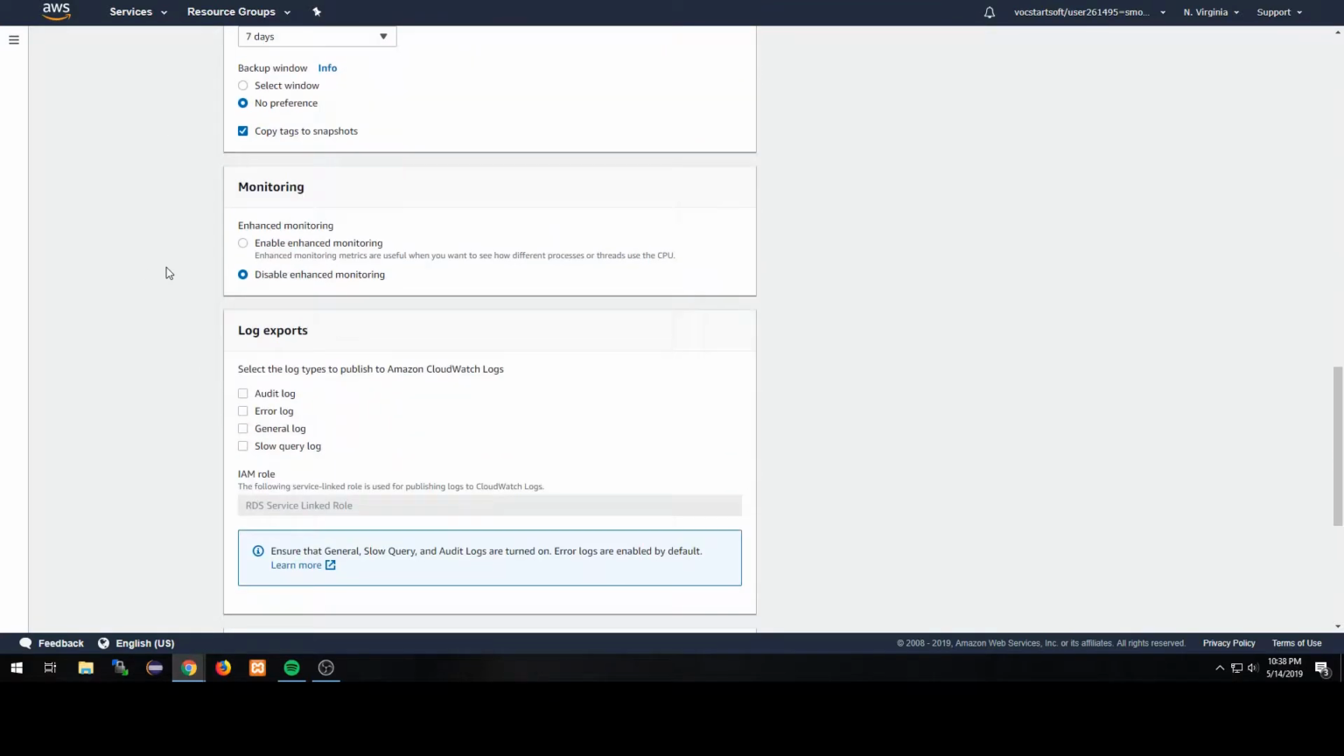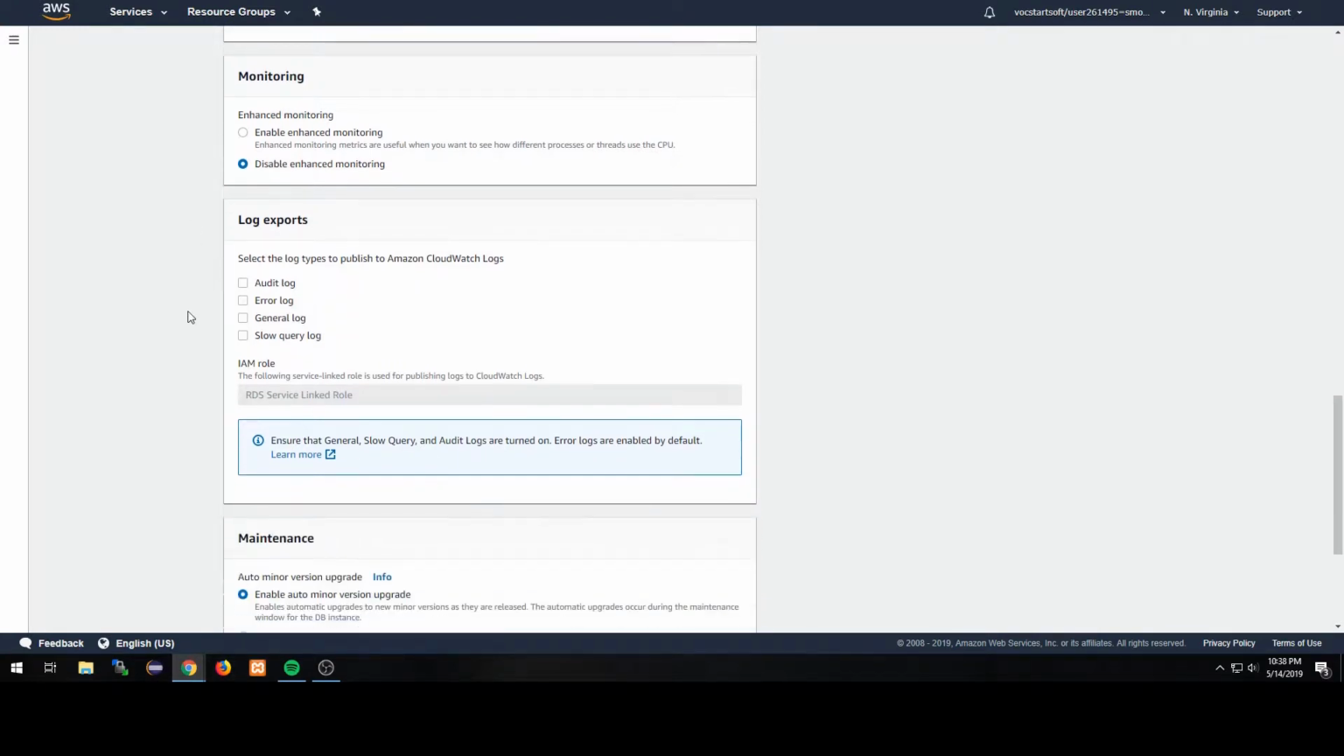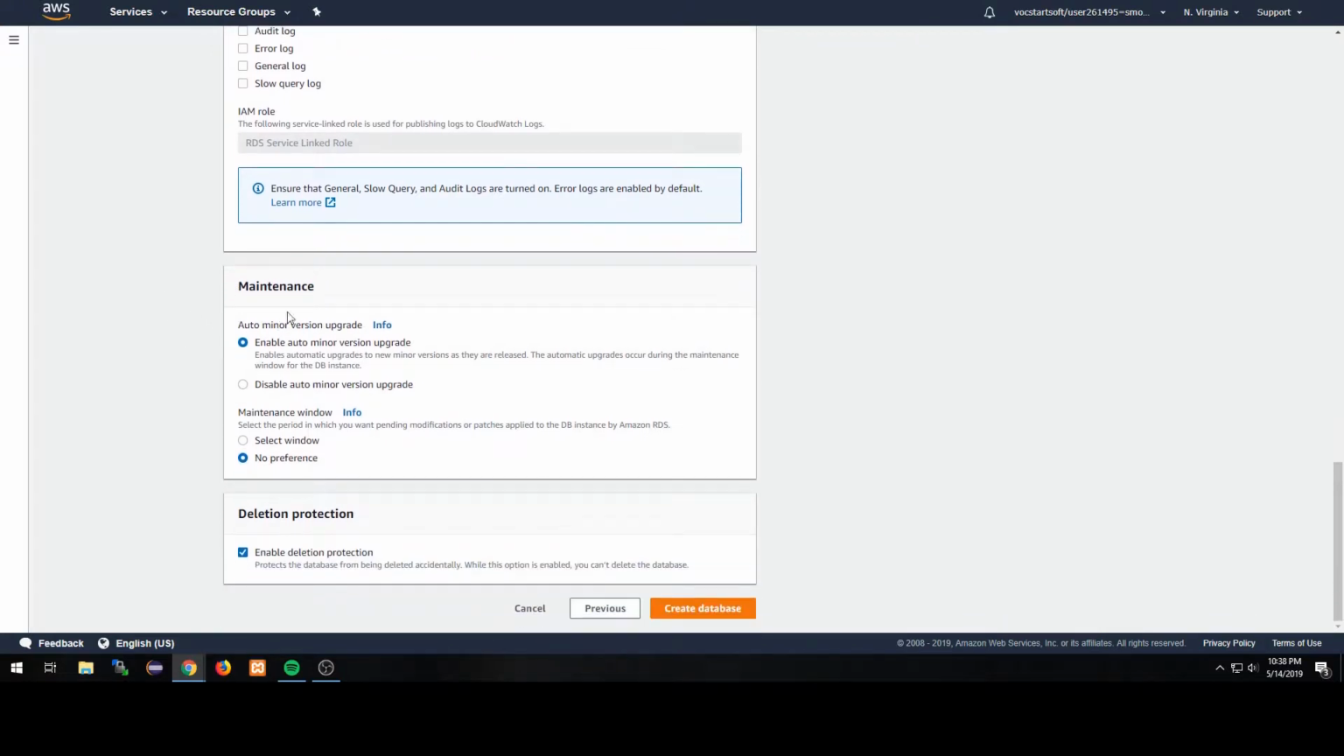We probably don't really care about backup for our projects, but you will if you want to do something more long-term. Keeping everything else the same. I don't really care about the maintenance stuff, and for the deletion protection, I'm just going to keep this enabled by default. So once you have everything done and it looks good to you, go ahead and press create database.